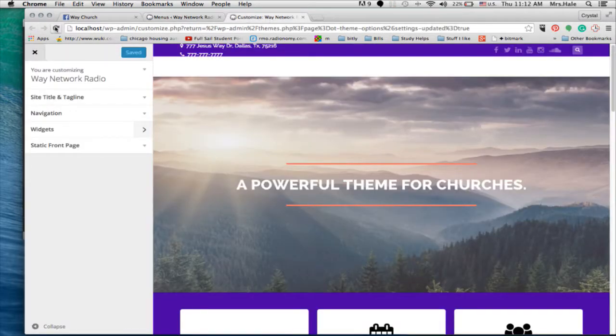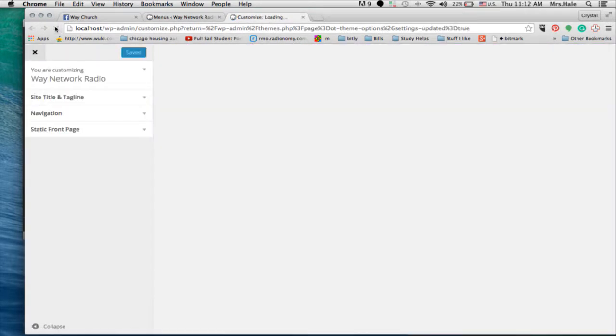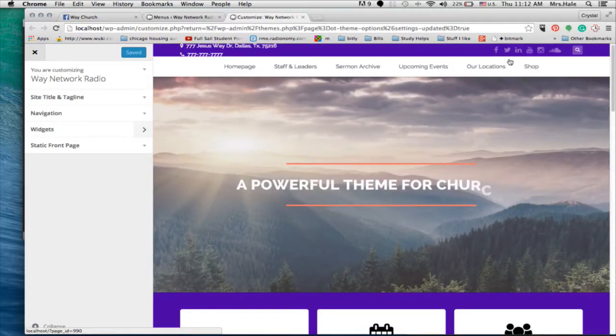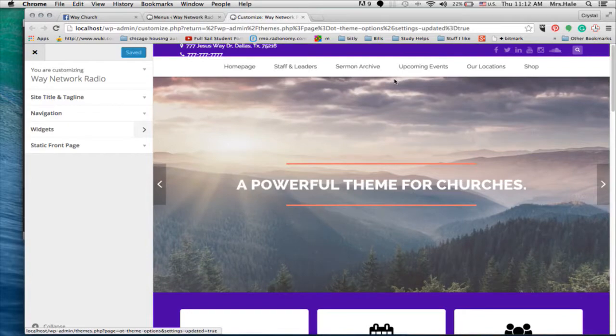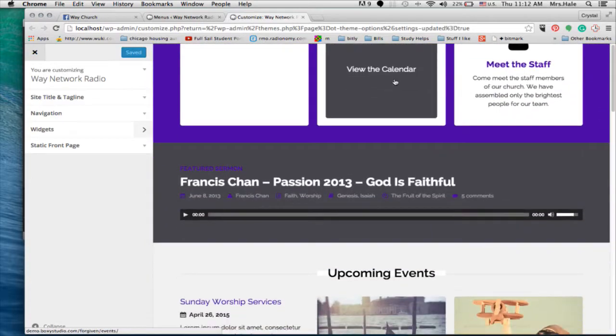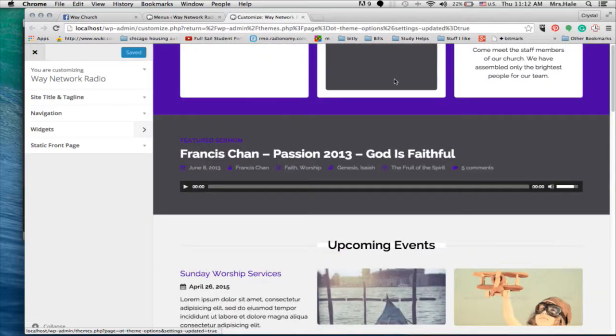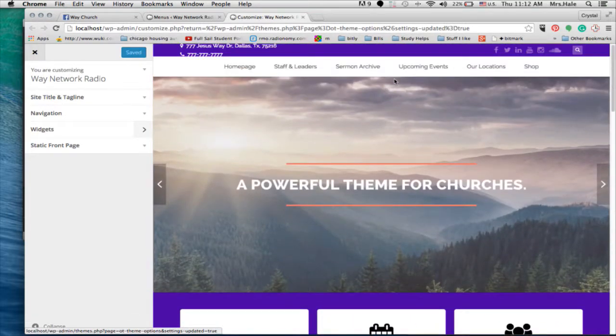Now once we save that and we hit refresh over here, you should be able to see our menu bar is coming together. Again, you can change these to any colors that you want. So when you click on the home page, that's this page right here. I believe that's the right page.